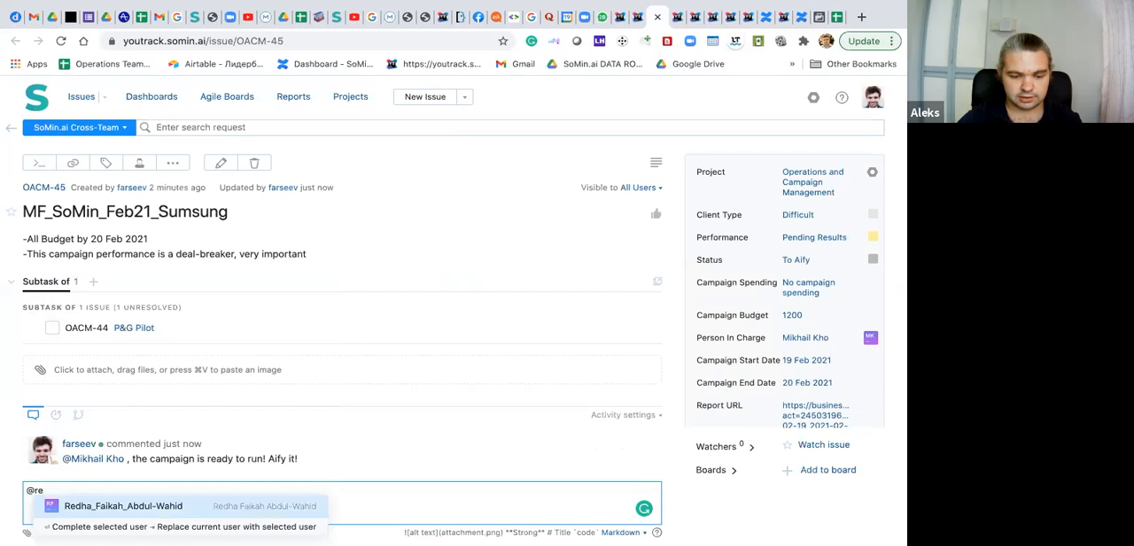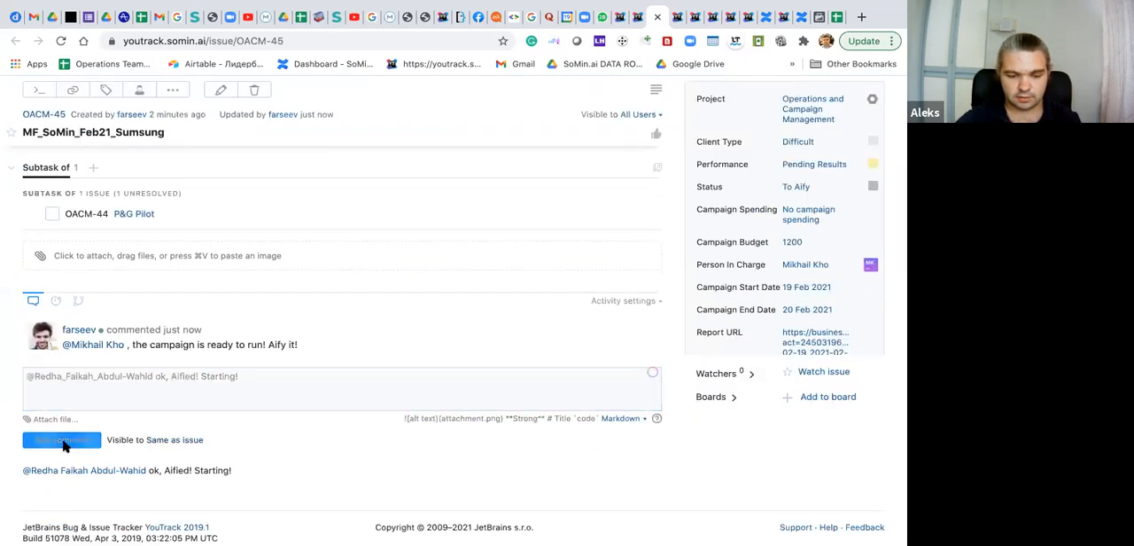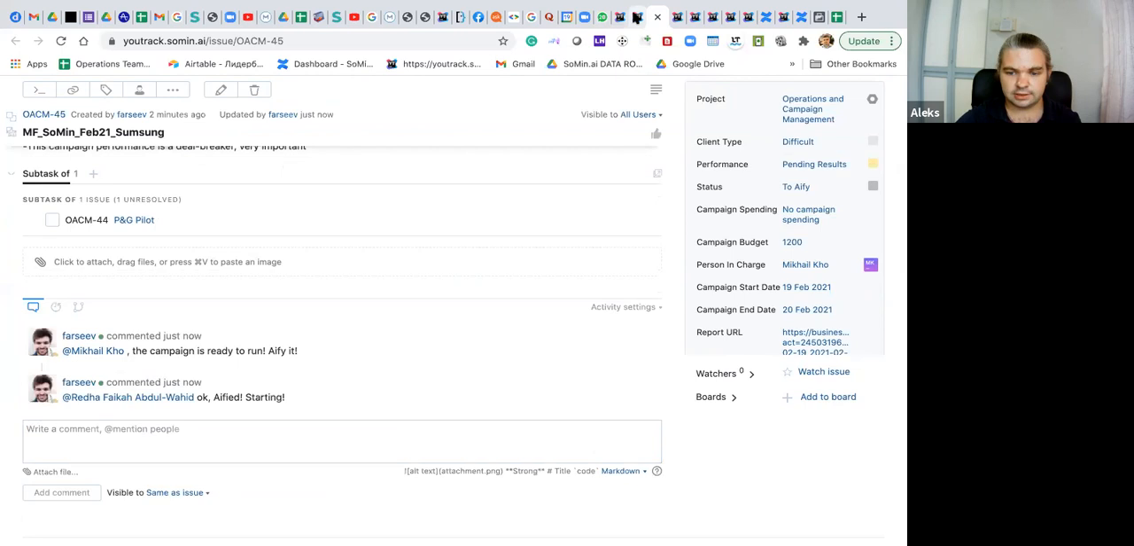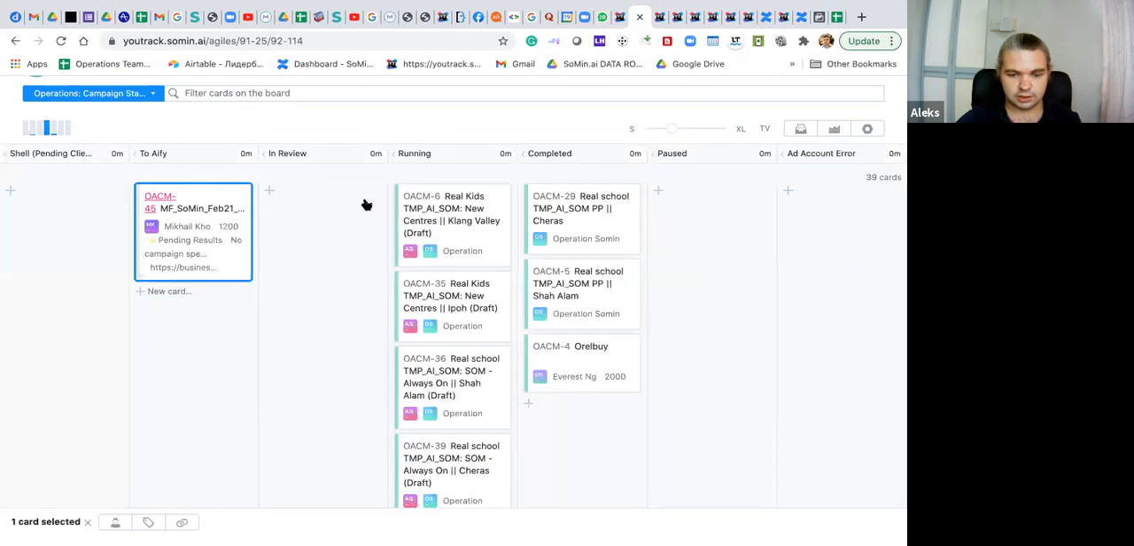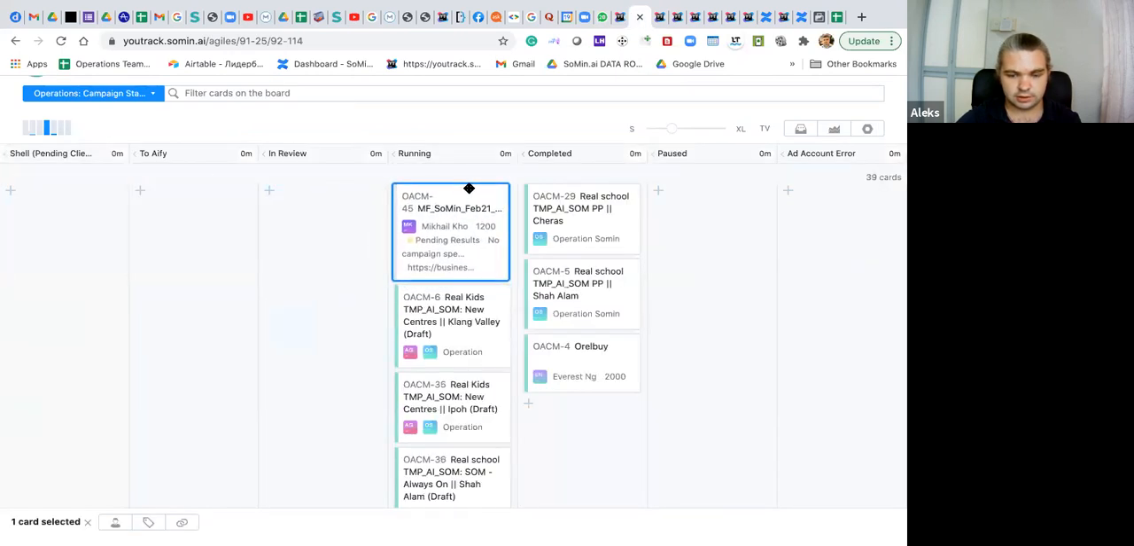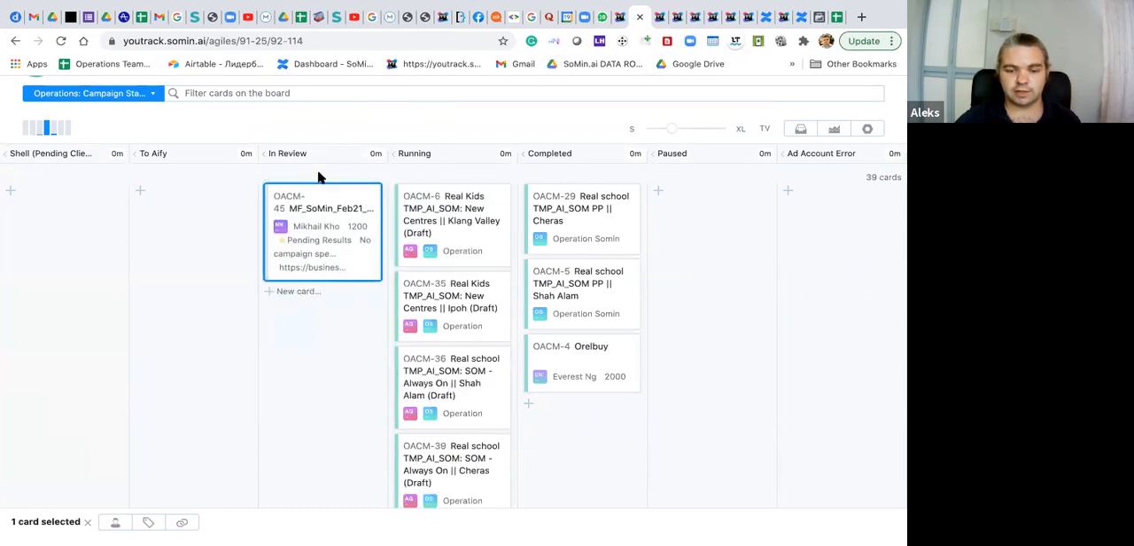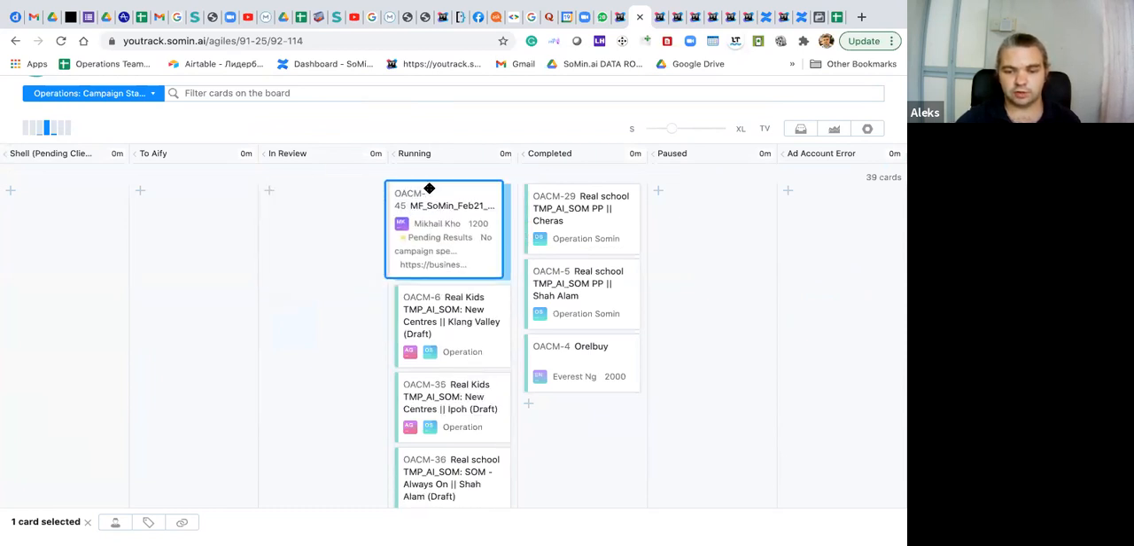So Reda says, okay, A5 starting, yeah, add command. And then she makes it running, right? She puts it into running. Or if the campaign is in review, she can put it in review. Once the campaign starts running, she can put it into running.